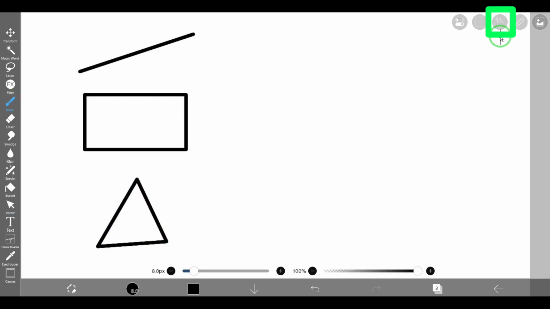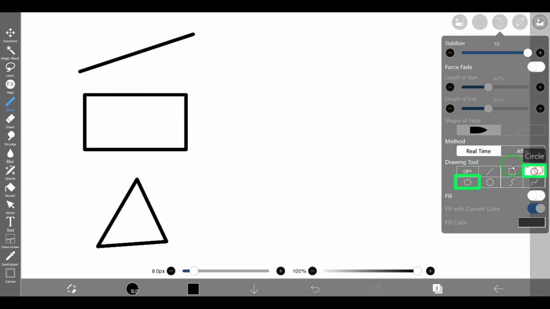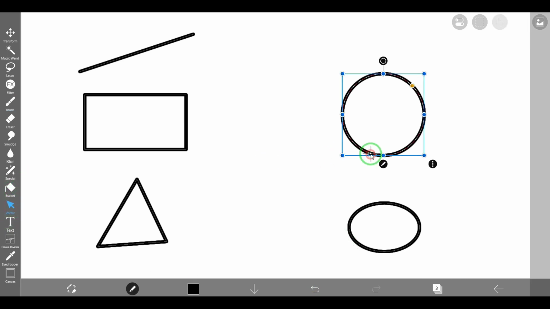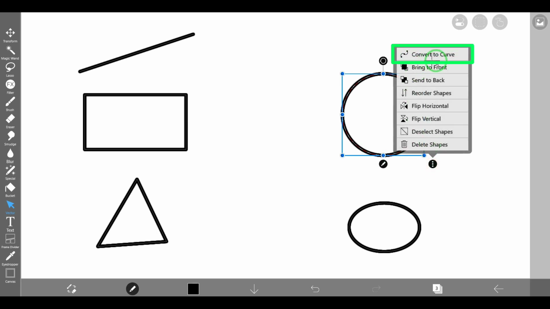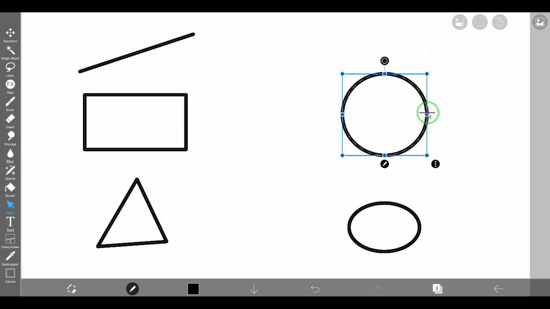Now let's open the stabilizer window again. In the case of circle or ellipse shape as well, a new option will be displayed in the vector command menu. So let's add these shapes and see the new option. Again, let's select vector in the tool selection window. And next, let's select the shape we want and tap on the three dots icon. The new option that is displayed in the vector command menu is convert to curve. By converting a shape to curve, we can edit its vertices.